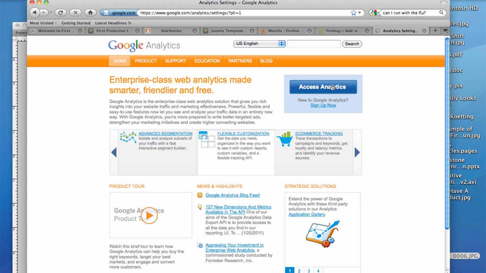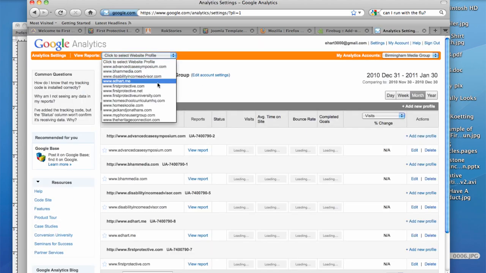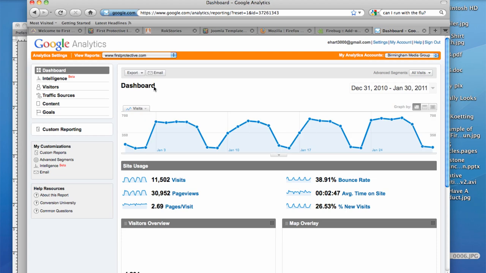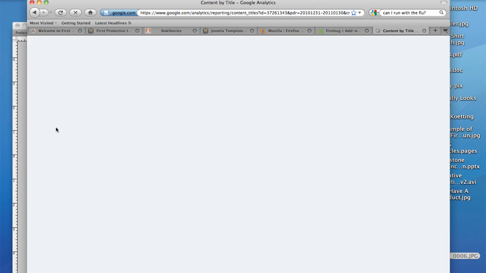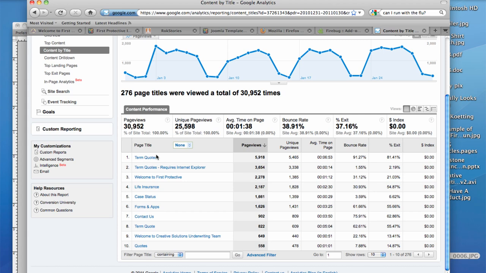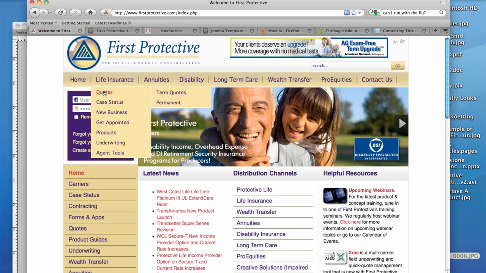So I'm just going to log into Google Analytics here and pull up a profile of our site. I'm going to get all kinds of helpful statistics from Google Analytics. Specifically right now, I want to see what pages on my site are getting the most traffic. So I'm going to drill down to content and then content by title. And here I find a list of the pages that are getting page views in order of views. So I can see here that term quotes is clearly getting the most traffic. So it makes sense to offer banner placement on the term quotes page of the site.